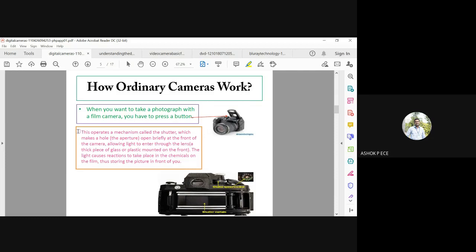The light causes a reaction to take place in the chemicals on the film, thereby storing the picture in front of it. The picture is stored in the film.